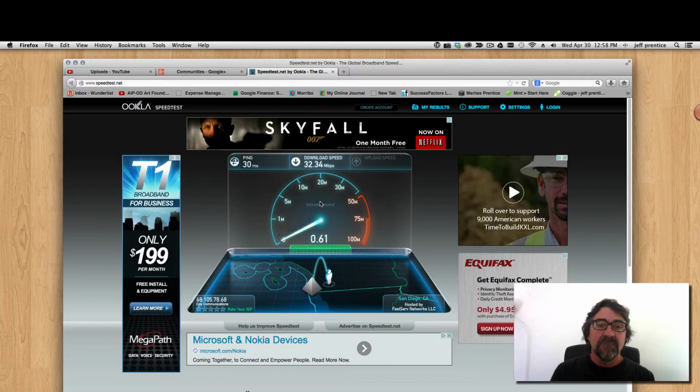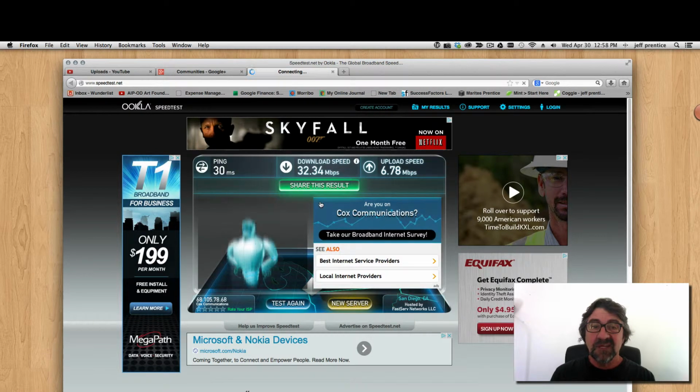All right, but look, 32 megabits a second is fine for downloads for me. And upload speeds, this is actually going to be pretty good. It looks to me like it's going to be around 6.7 megabits a second. That's killer.